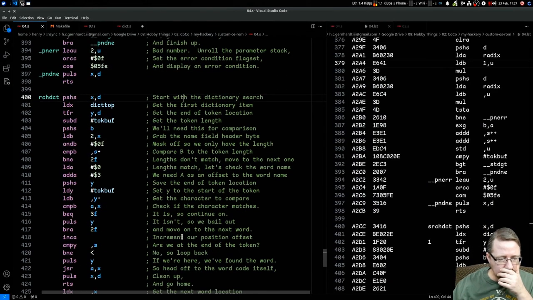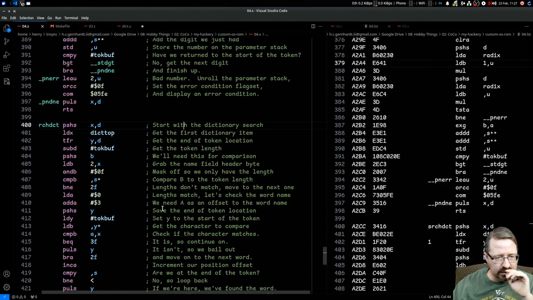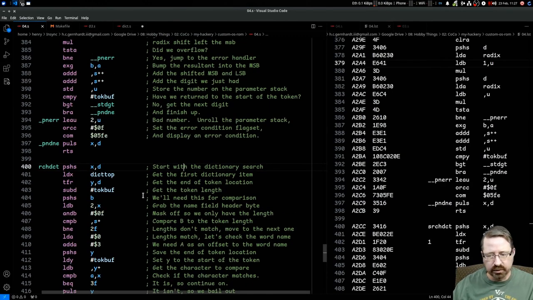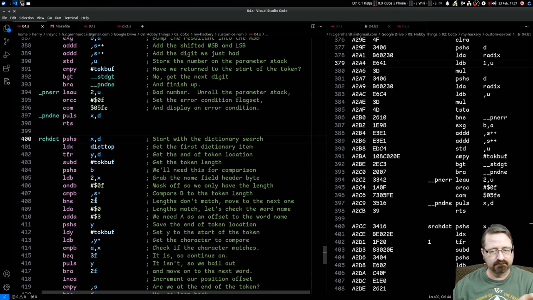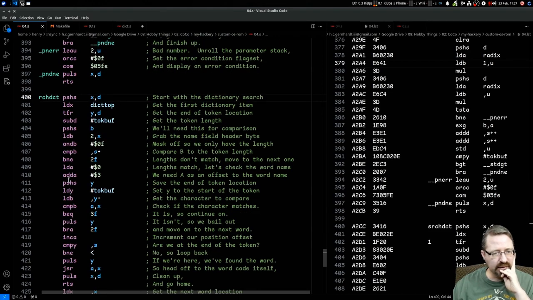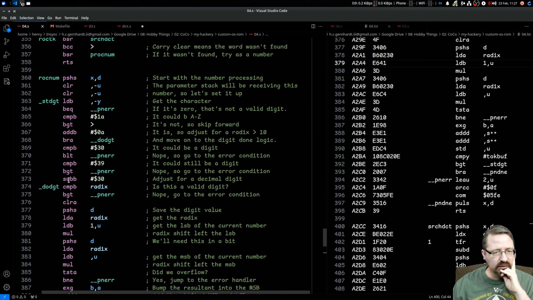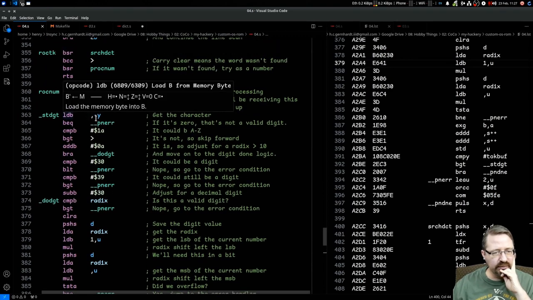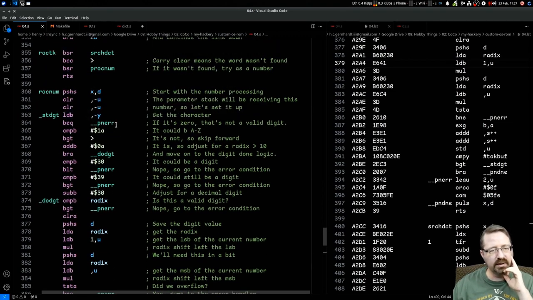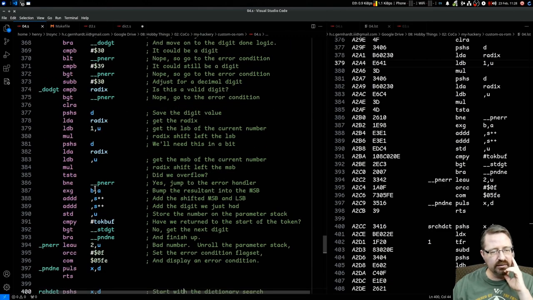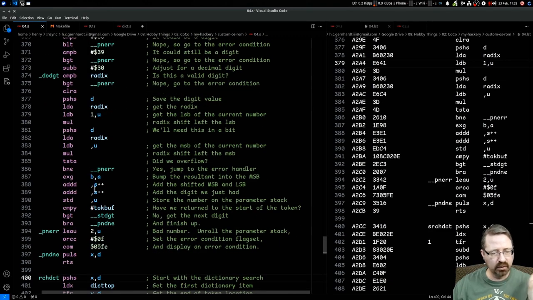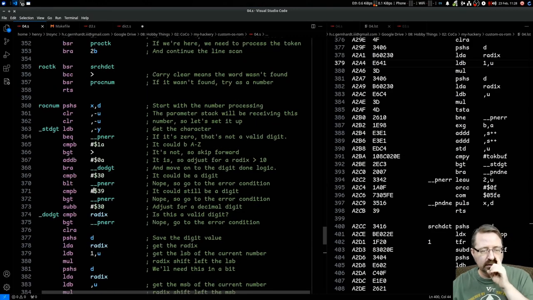All right, so let me see what I'm going to do about this, because I was thinking I was being all clever by going backwards, going from right to left in this, but it doesn't work that way when I'm using this kind of logic. So we'd still get the digit, load B, negative Y. I'm not using X in here at all, so what I'm going to do is load X with the token buff.